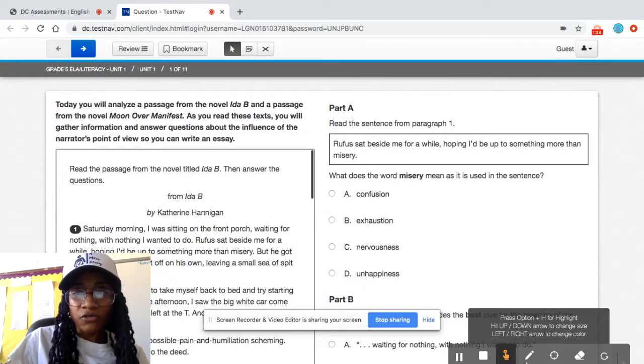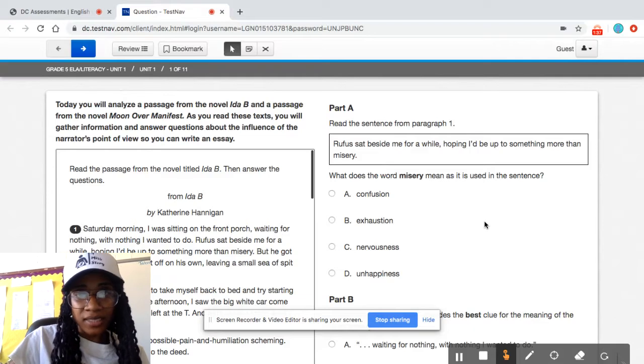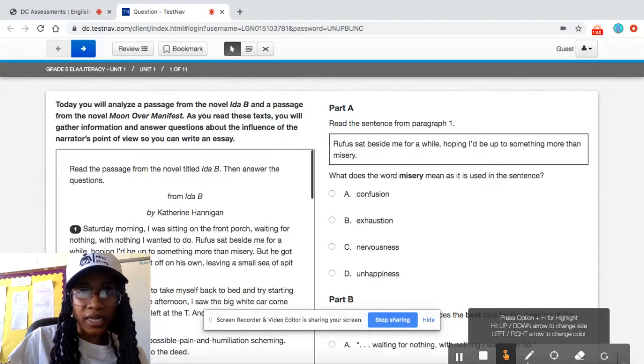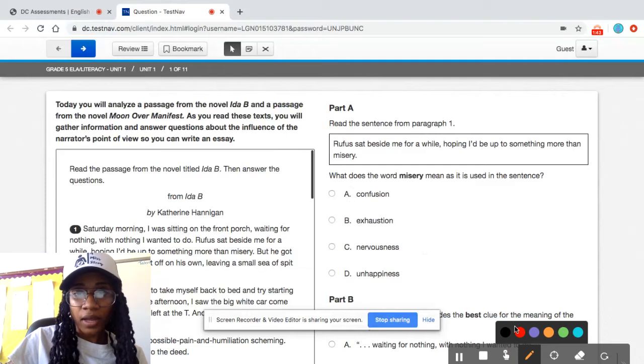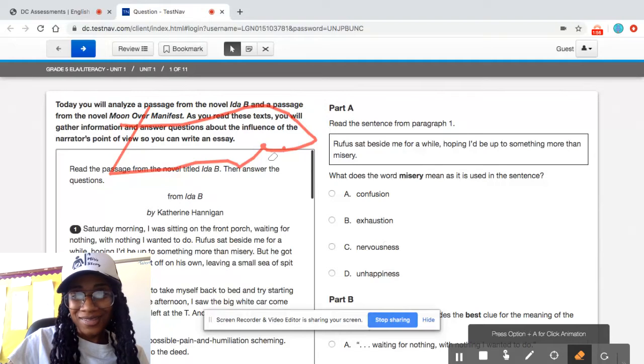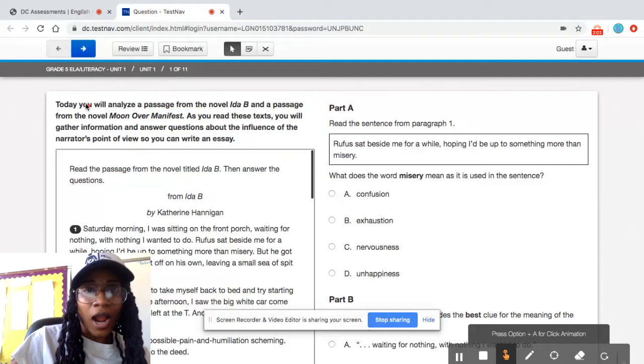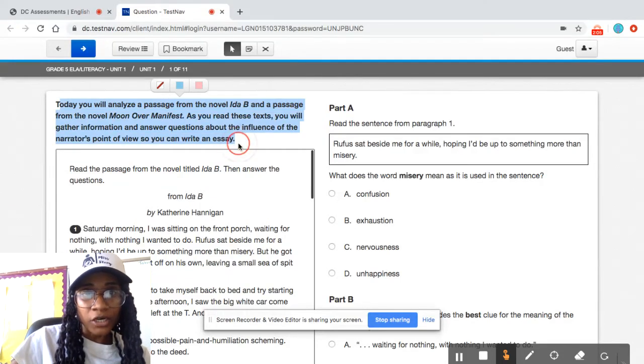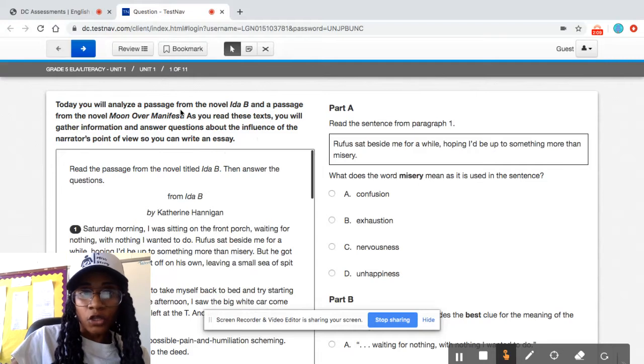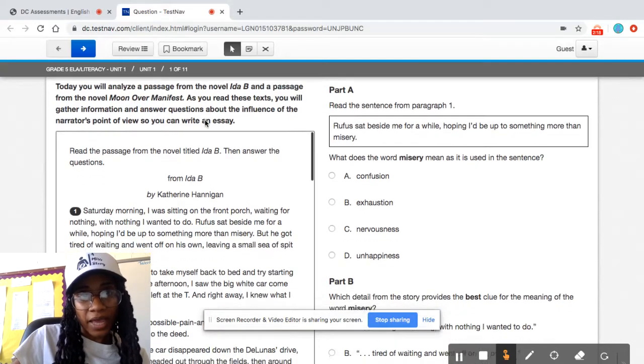First we'll go over the different parts of the TestNav platform, just so you can get an understanding of everything that's here. First we have the directions. The directions are always located here at the top of any passage. It lets them know you're going to be analyzing more than one passage, and it just gives them some information. So again, the directions are always in bold at the top.